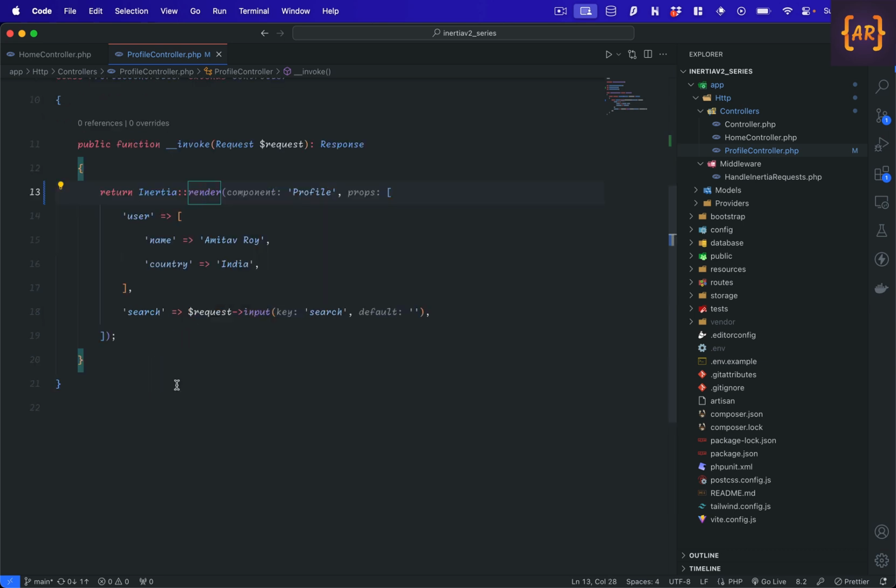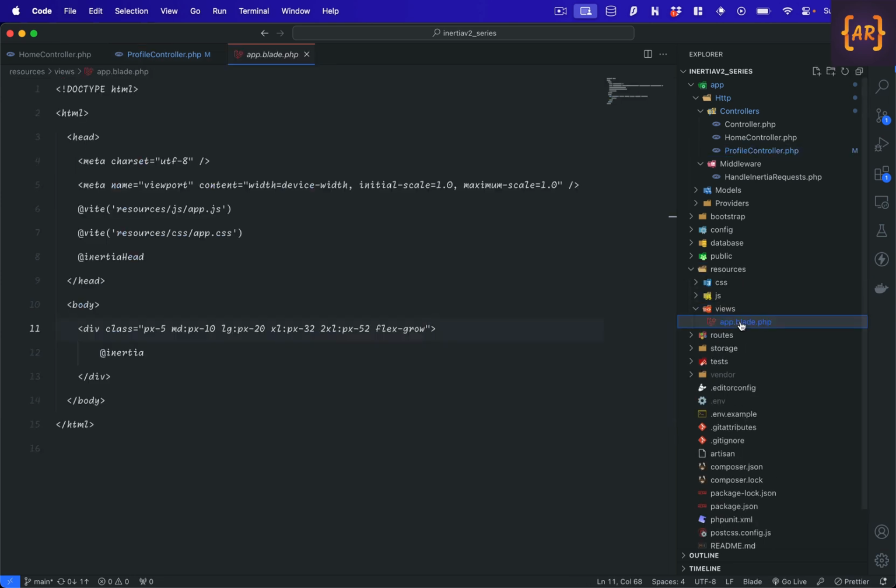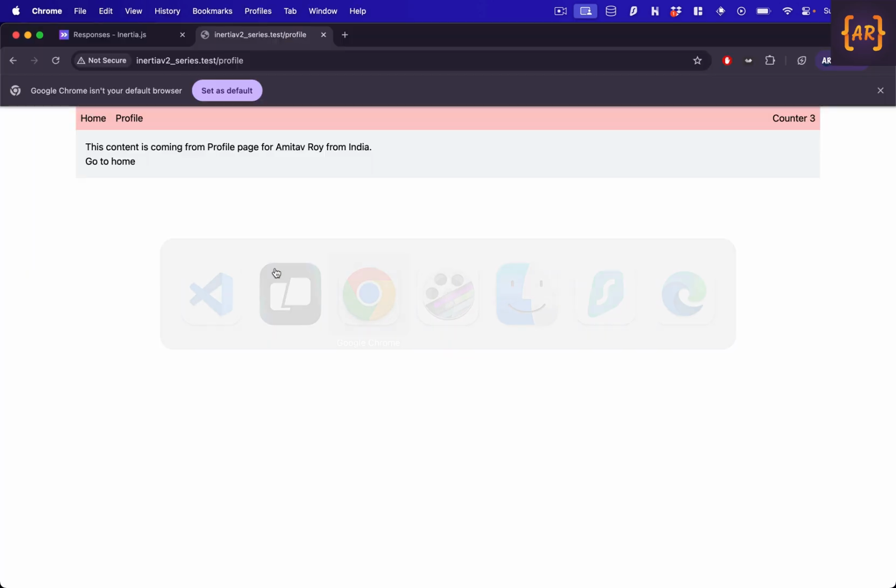Now, apart from just sending the data through props, there can be situations where we do want to send something to the root template. What is our root template over here? If I go over here, this is my app.blade.php, which is my root template. So for example, if I go to the browser, can you see this is the horrible browser title that is coming up?